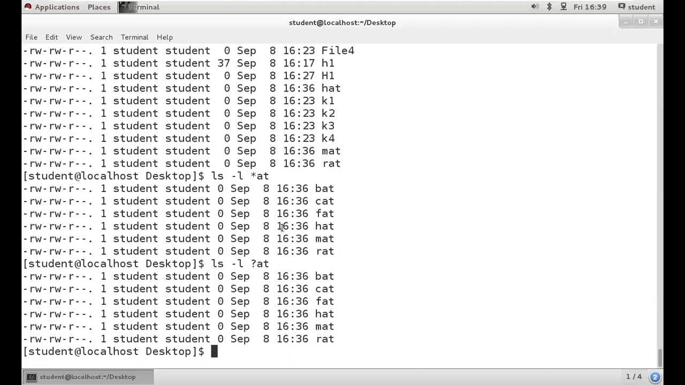See, guys, star and question mark, both are different. Star, it will consider everything. Question mark is an expression. It will consider only one character from your file name. We have 3 character files, right? Bat, mat, cat, rat, right? 3 characters. The first character may be anything. If you want, you can use star, otherwise question mark, right? Let's see. I'll give the clarity.